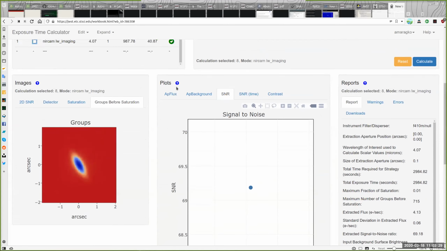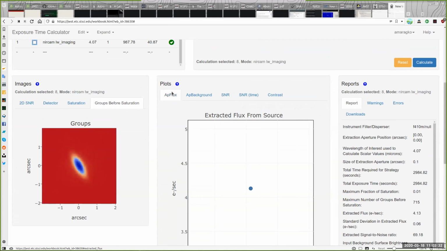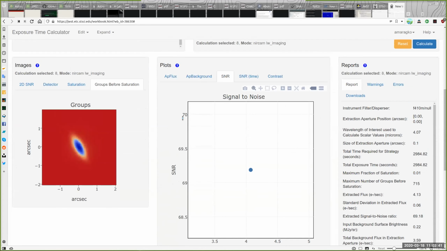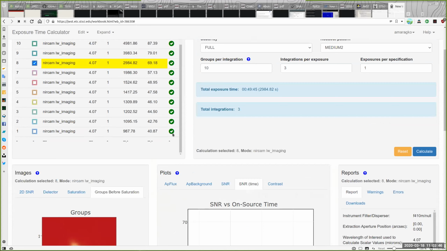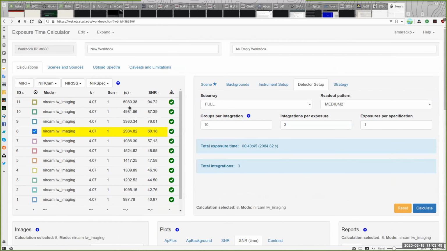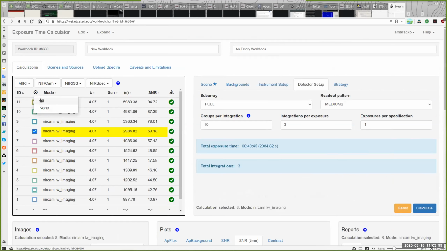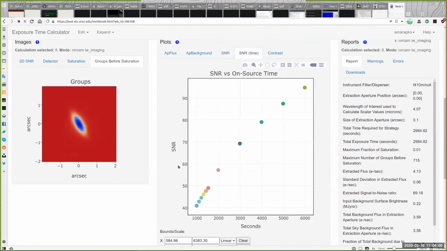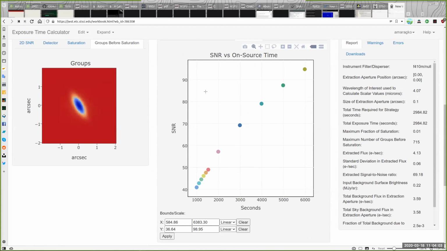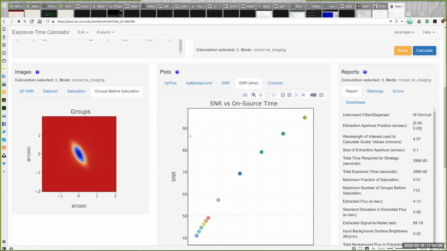And then here I can view the extracted flux from the source. What is the extracted background sky? I can see the signal to noise ratio at a given wavelength and how that changes with the exposure time. And probably this is more useful when we want to compare different calculations. So I have the option to select any calculations I want to compare. In this case, I will just select all. And if I move down, I can see how the different calculations give results for signal to noise ratio with respect to the exposure time.